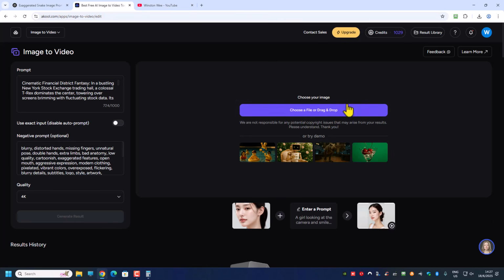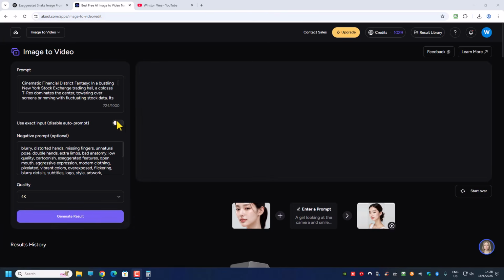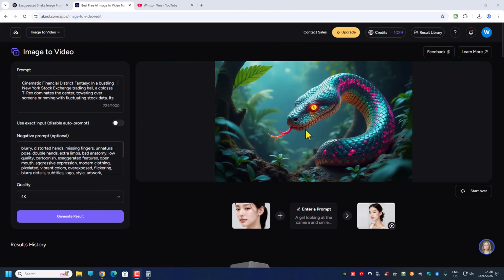So we are going to drag our image inside here first. Once I drag the image, it will analyze it for us. Now I need to think of a prompt for what I want this to do. I'm going to give it this prompt: turn the snake to hissing and crawling around the jungle.